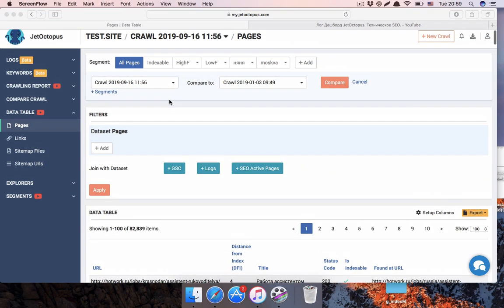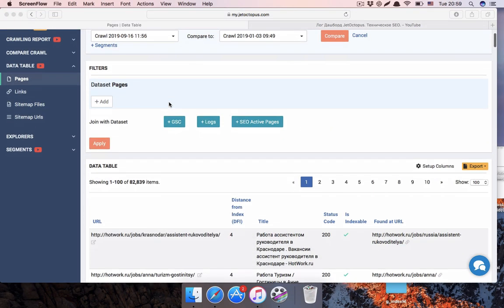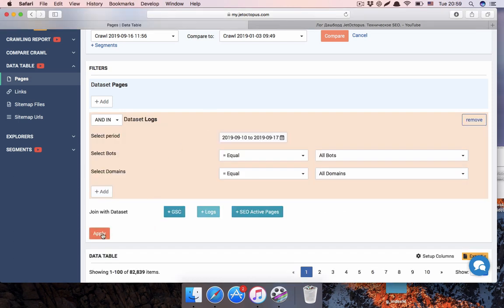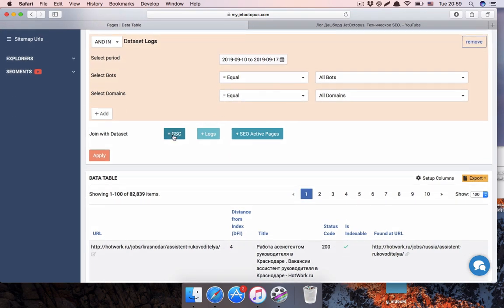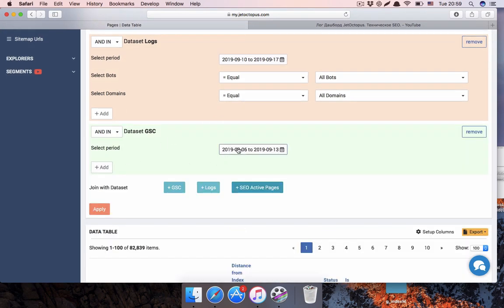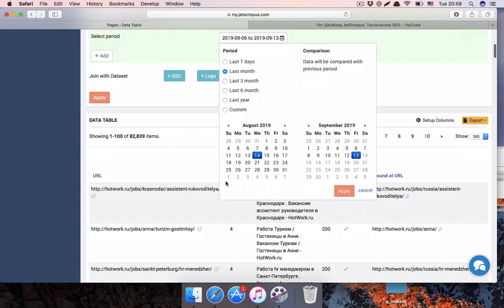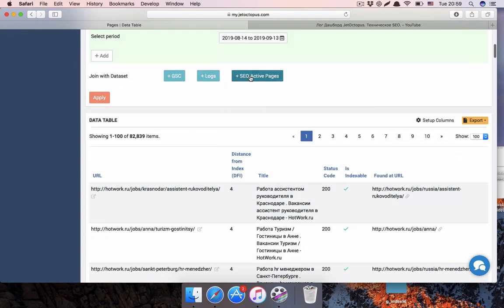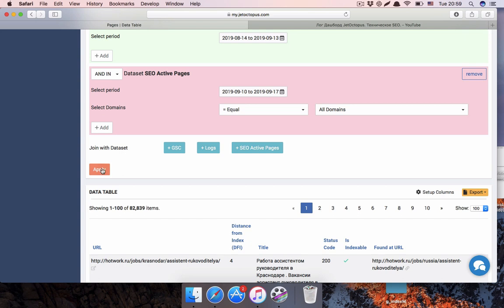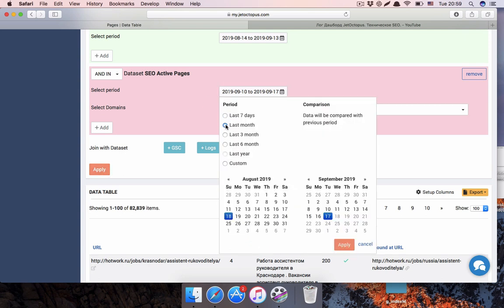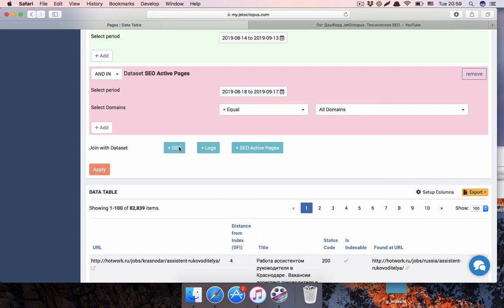So right now you have all the needed tools at hand. Starting your deep technical analysis at data table pages, you have the opportunity to join your logs, also to join your Google Search Console, just pick the period you are interested in, and join SEO Active Pages information. So those pages which are bringing you concrete visitors from search.